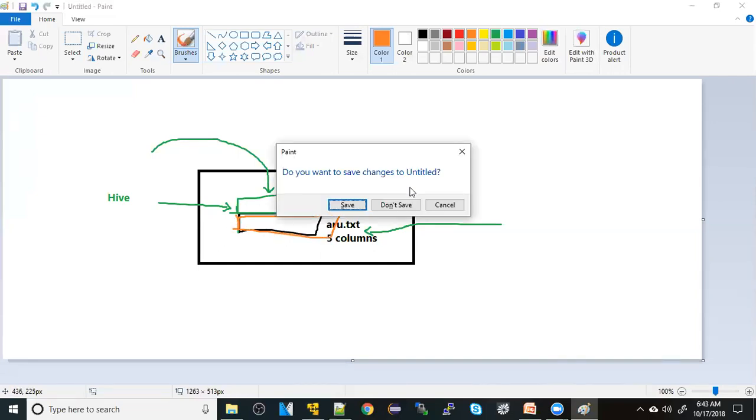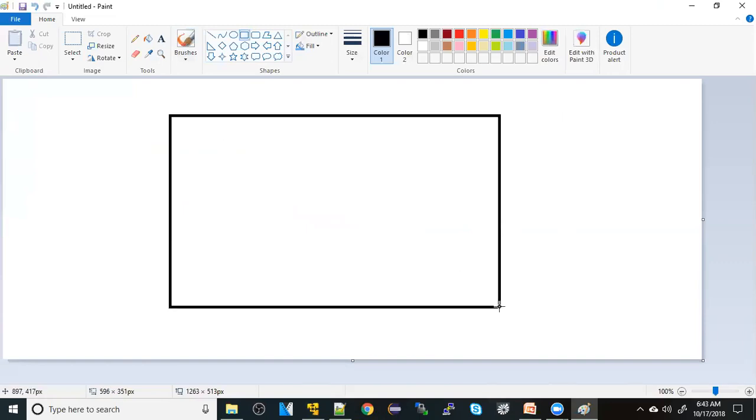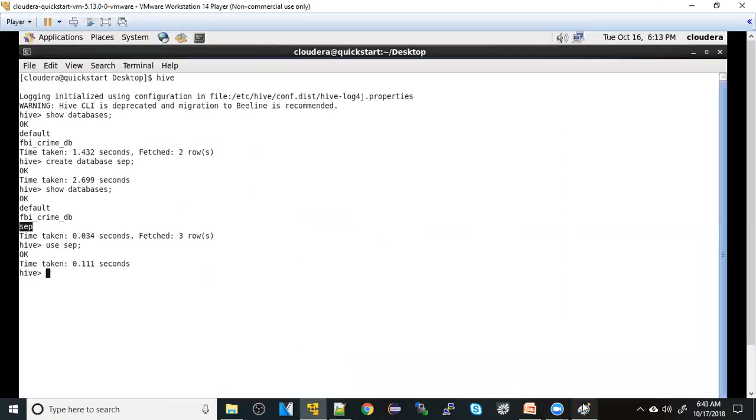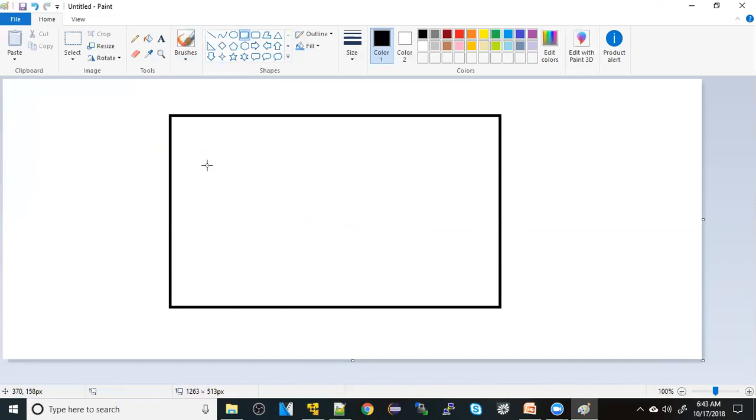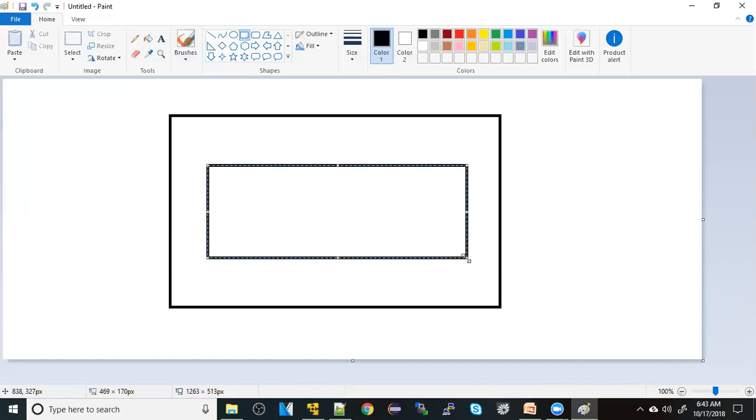So how it is managing this: let's say we just created one database. What it does in the backend is create one folder. If we create a database, it creates one folder in the Hive warehouse called September. If I create one more database, it will create one more folder. If I create a table inside, it will internally create one more folder for the table.